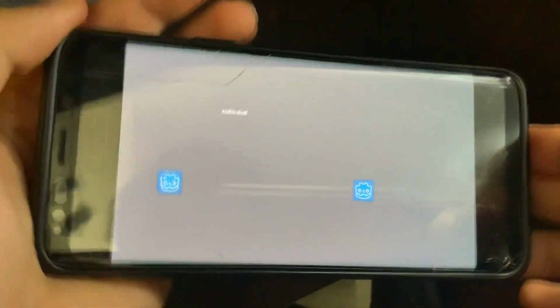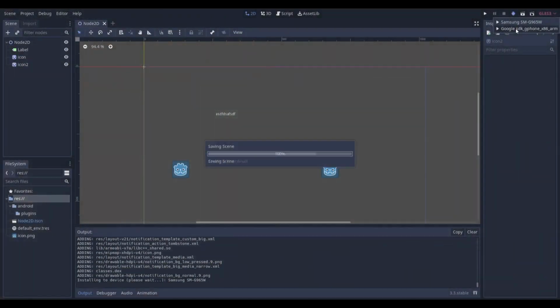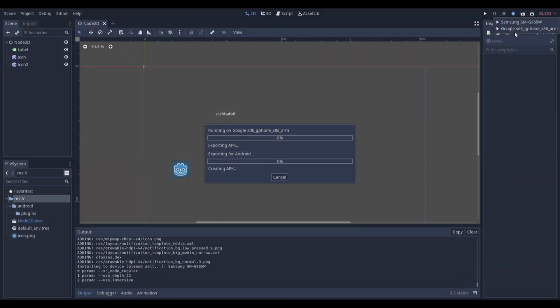So it just popped up on my phone, and yeah, everything's working. And I'm just going to go over here and run it on the Google one now.